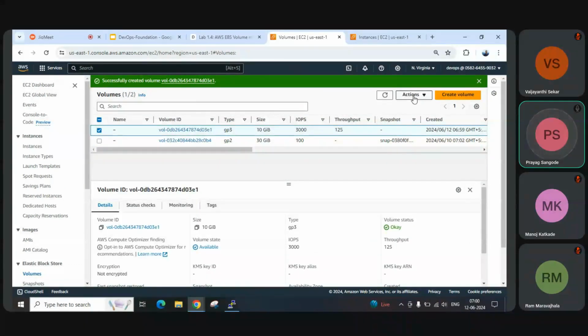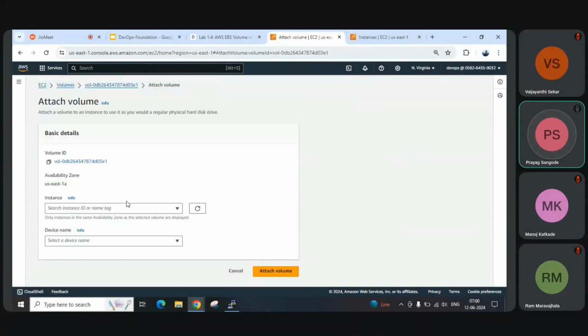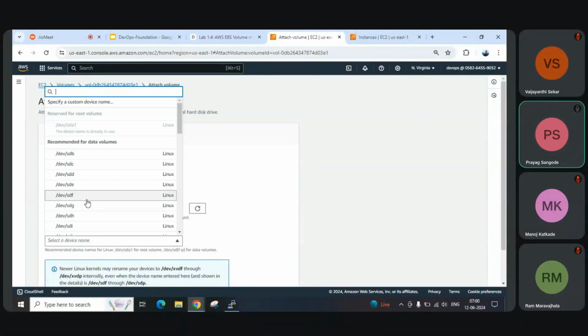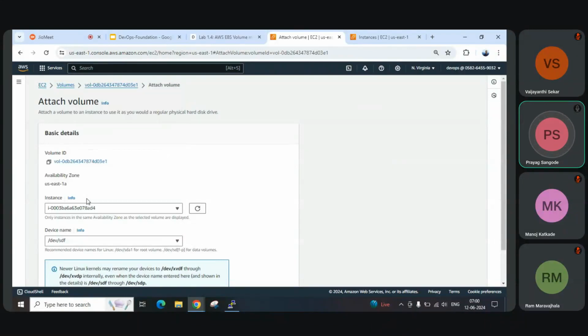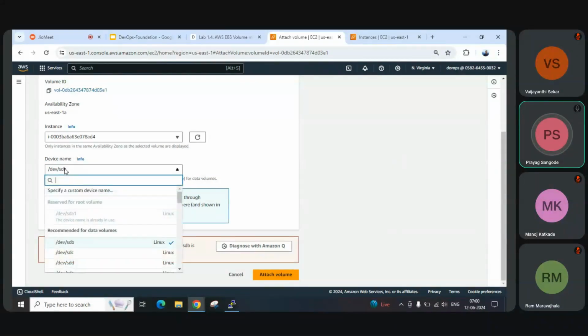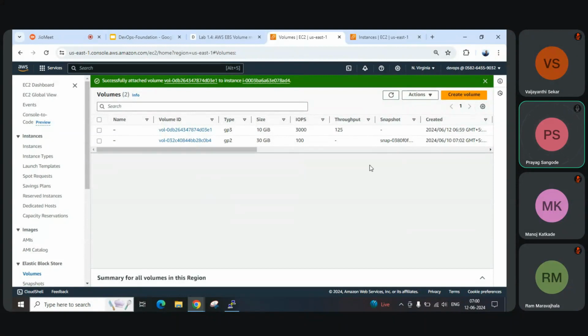So we'll select it, click on actions, and click on attach volume. As of now we have only one VM, the DevOps VM, so I'll attach it to that and select sdf, I guess. Yeah, we can select sdf. If we select something else and click on attach volume, it may give an error. I know that sdf should be available, so I'm choosing sdf. Click on attach volume. The volume is attached to that instance.